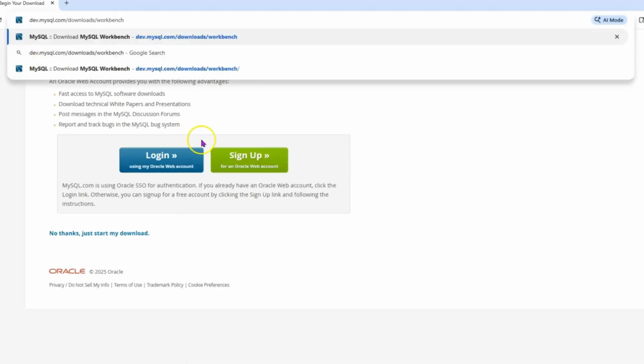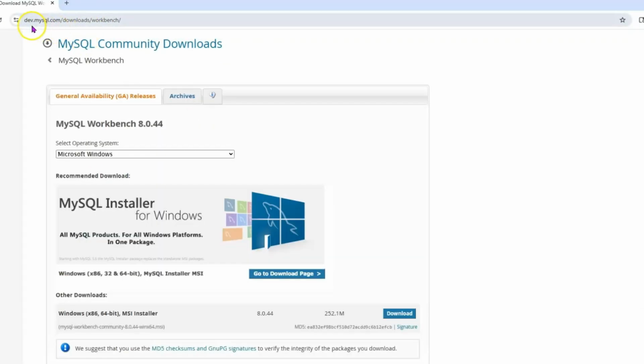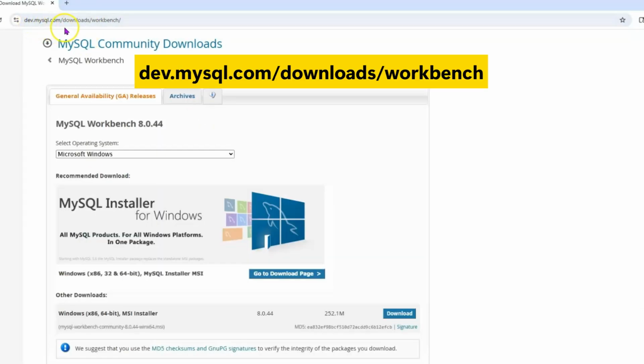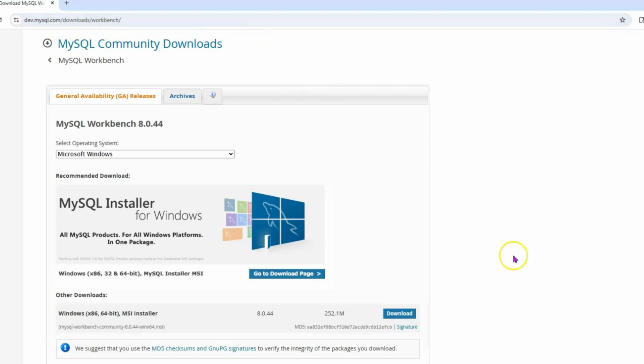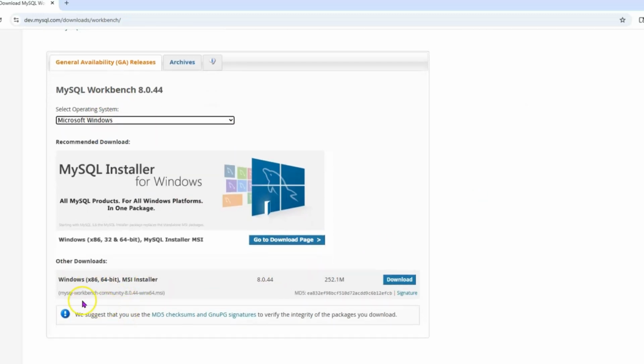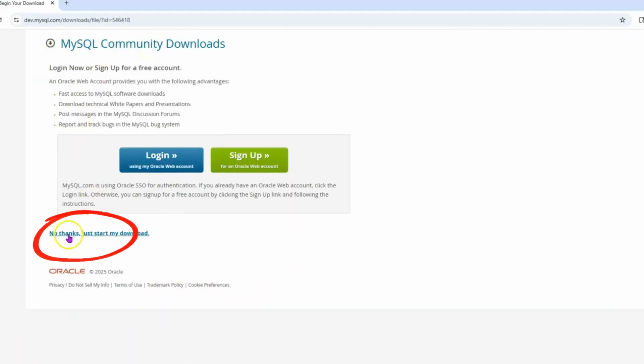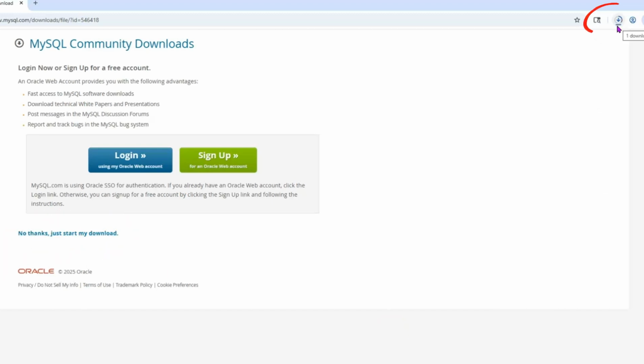So we will go to the website here. So you will go to dev.mysql.com/downloads/workbench. So this is the page you'll need to be at. And now you can install it the same way we did for MySQL Server. Again, you select your operating system, in this case Windows, and we're going to do the Windows x86 64-bit MSI installer. Go ahead and download that. And again, we'll click no thanks, just start my download. The download is now in process.